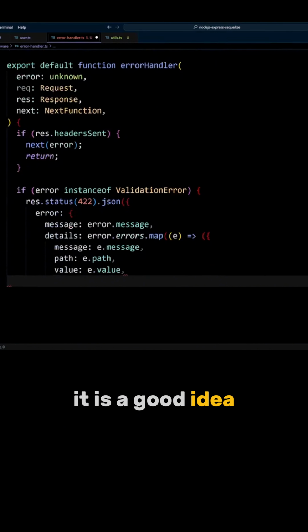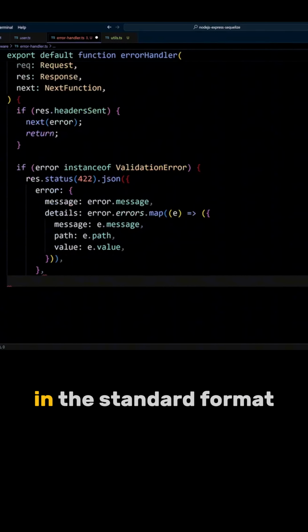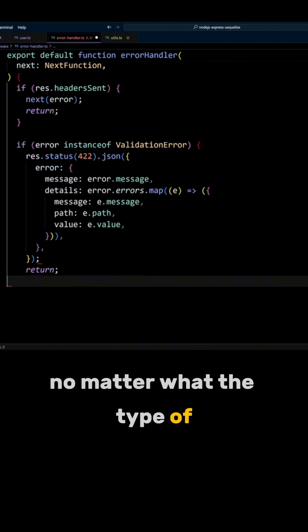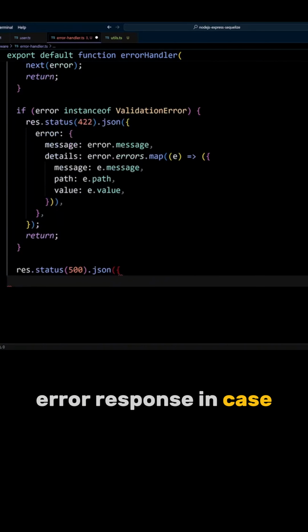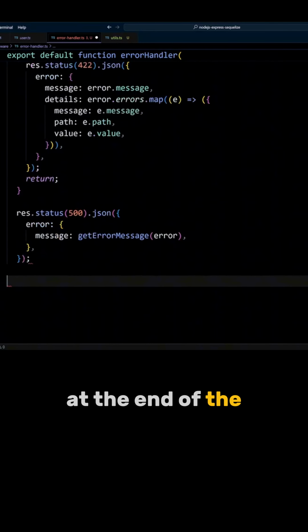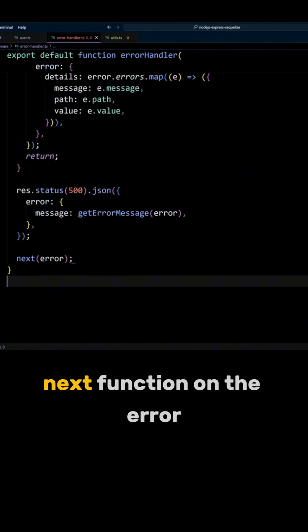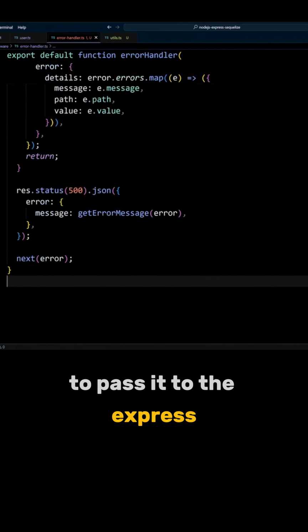It is a good idea to always send an error back to the user in the standard format no matter what the type of error it is. Finally, we will add a default error response in case the error of some other type. At the end of the error handler, I also like to call next function on the error to pass it to the Express error handler.